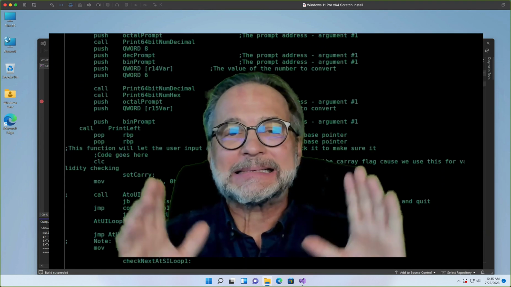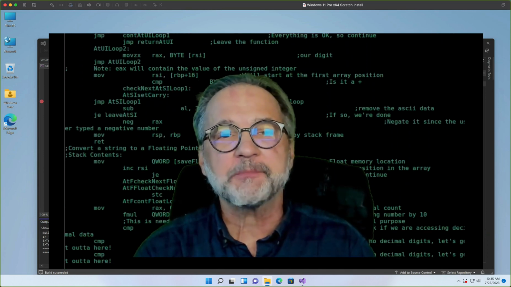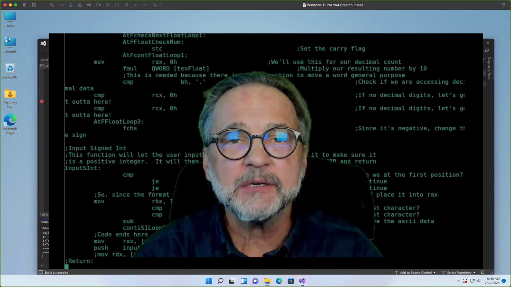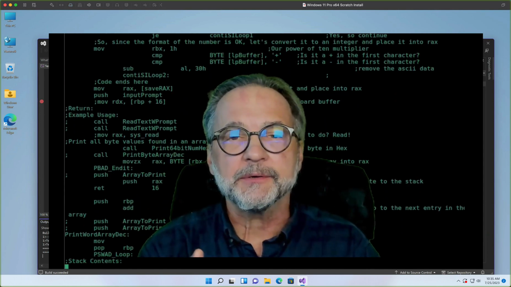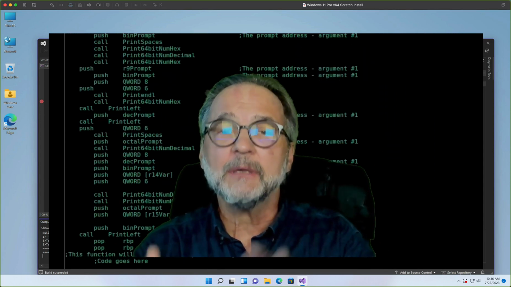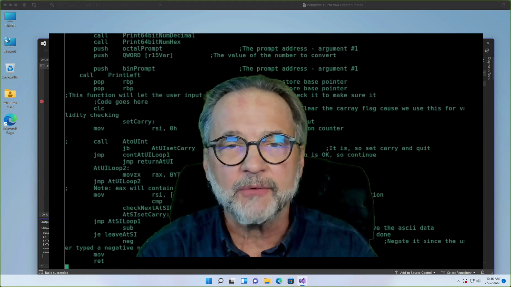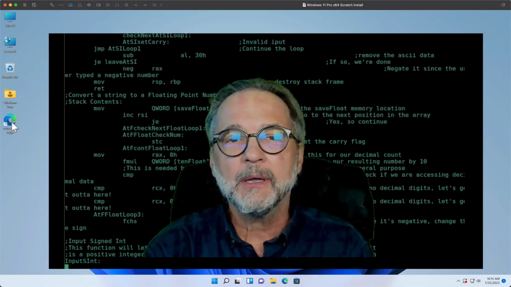All right, so that's how to download, install, and create your first project in Visual Studio 2022 on Microsoft Windows. This was Microsoft Windows 11. It'll work exactly the same on Microsoft Windows 10. You'll do everything the same.